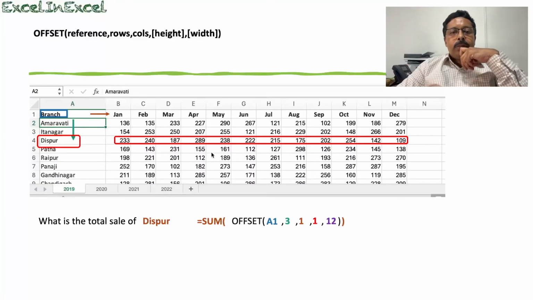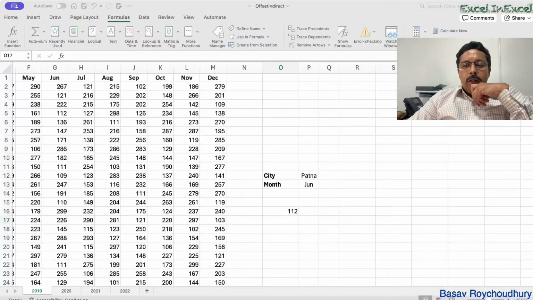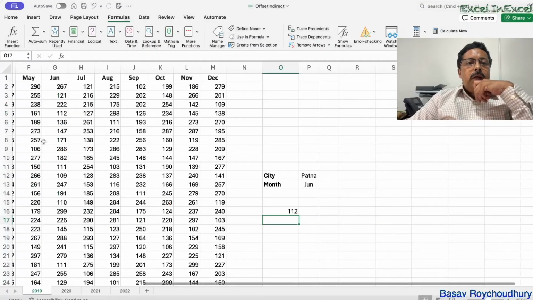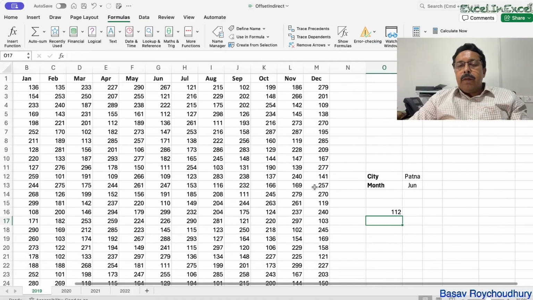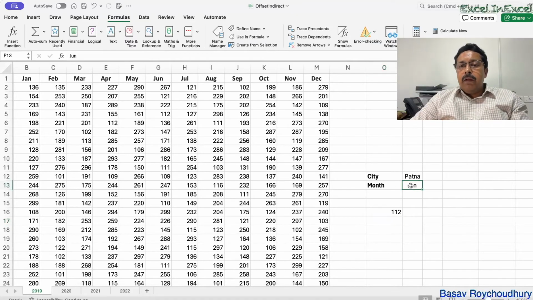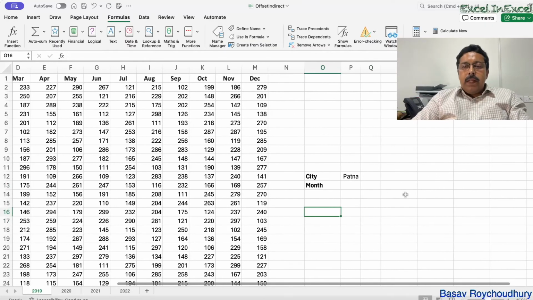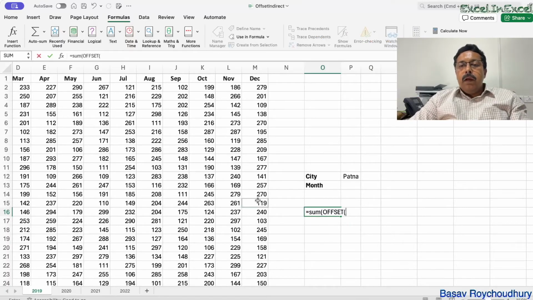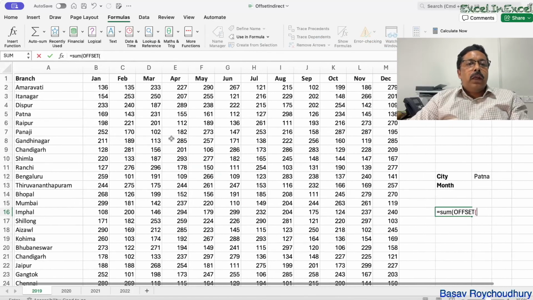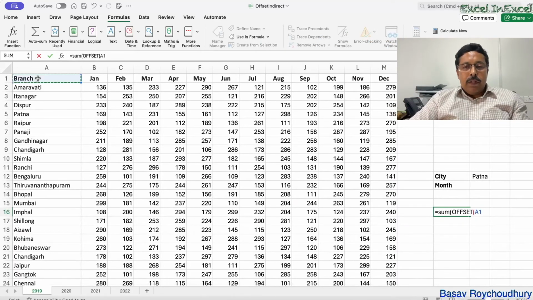So, here we are. Let's say now the month is not a factor. I want to find out the total sale of Patna. So, as I said, I can write sum, of course, and then I am using offset with the reference. If I am using A1 as the reference, comma, I need Patna.